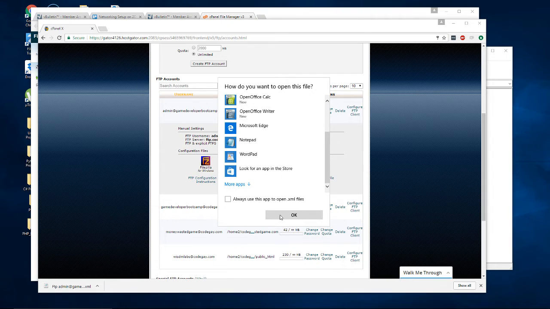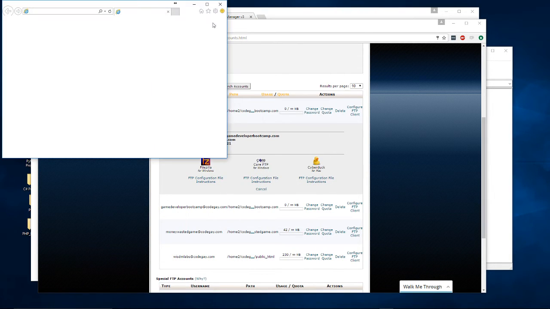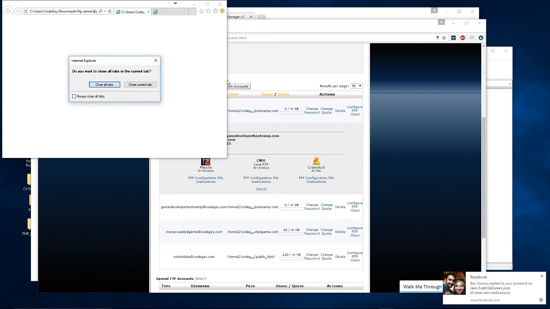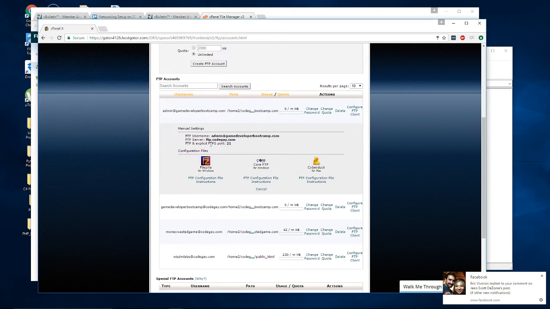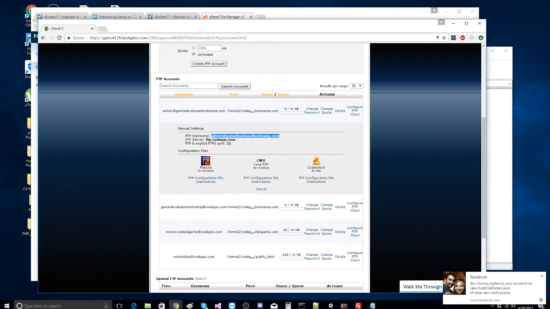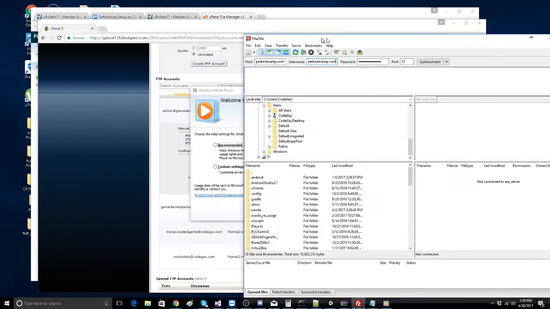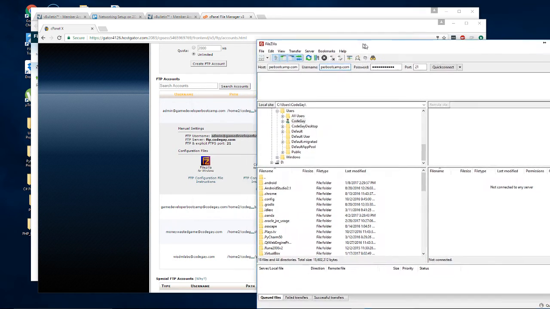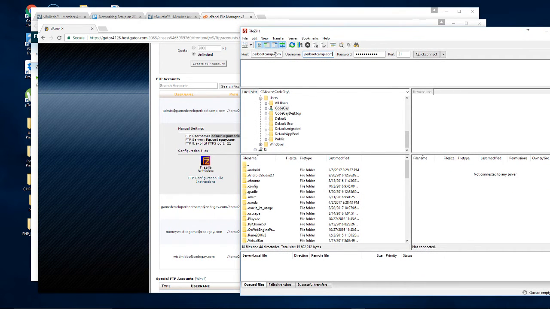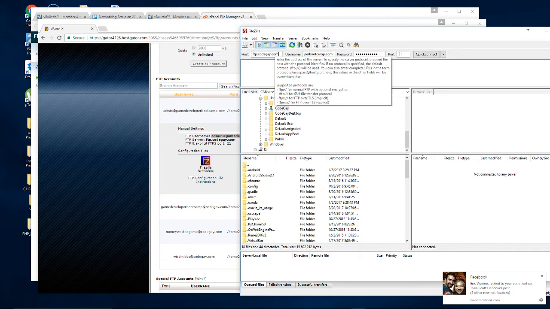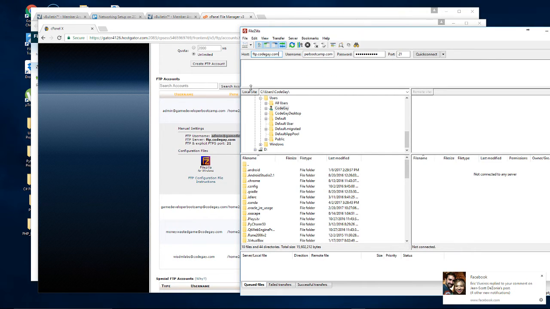I can say open. No, I can't. Okay. Ask me later. Alright, one second here. Username is this, and the port is 21. So I should be able to go over to here. I should be able to say port is 21, my username. And then what else is it asking for? ftp.codegay.com is the server. And then port 21 and the password.